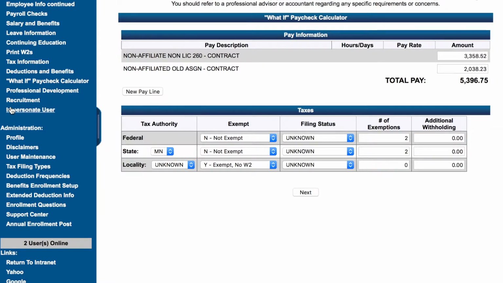For the other options on the screen, we aren't currently using those. So you can ignore the employee information continued, the continuing education, the professional development, and recruitment module. Those are not currently being used.